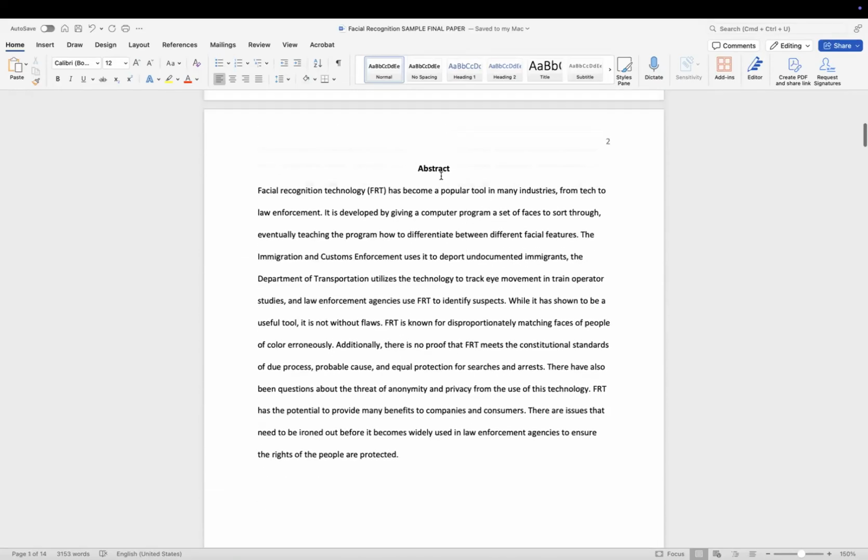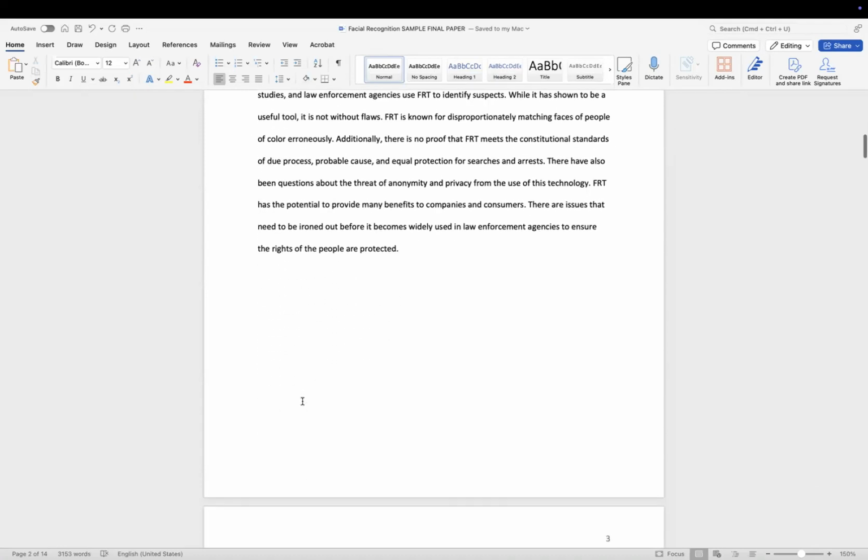Again, we also want to note here, abstract, you see, is bold, centered at the top of the page. On our abstract, all the text is left justified. That means it's all lined up to the left of the page, but it's not centered. So we see on the right, it's jagged. So it's not justified to the right, it's only justified to the left. So it's all even here to the left.